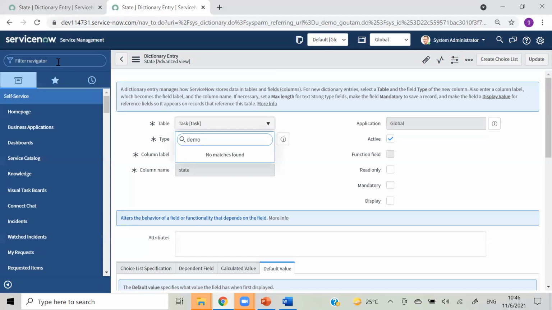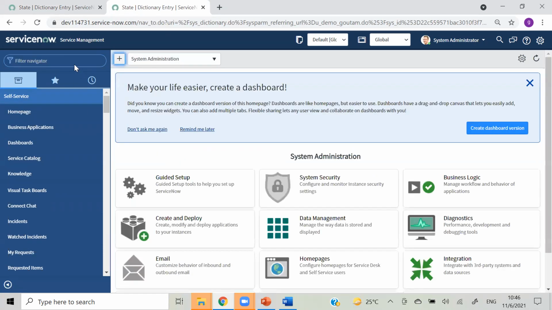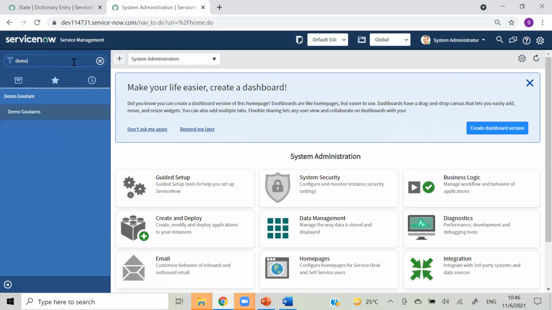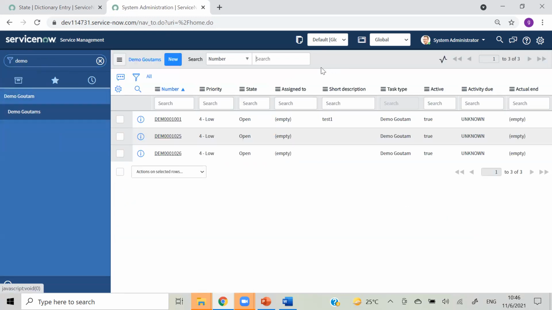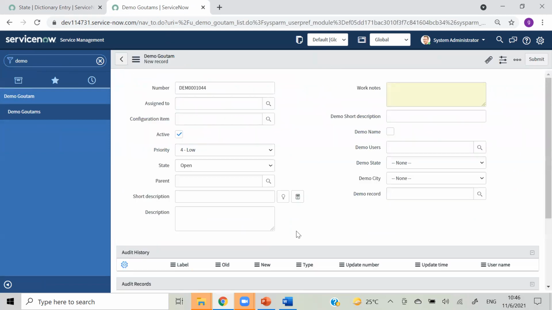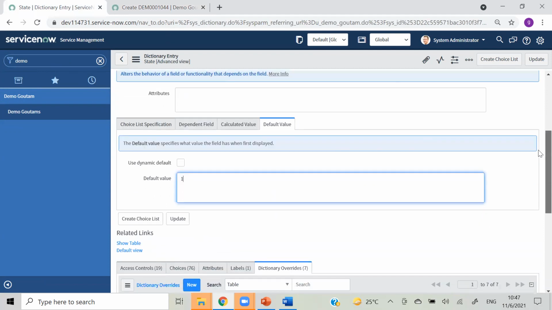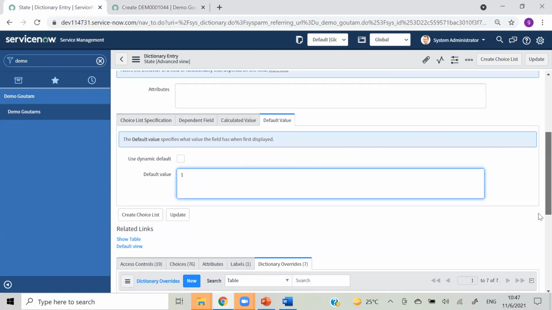Your demo. Then I will click on new. So it will be in open state. So open state, maybe its default value is 1. We will see that also, like we have in configure dictionary only, right? So its default value is 1.